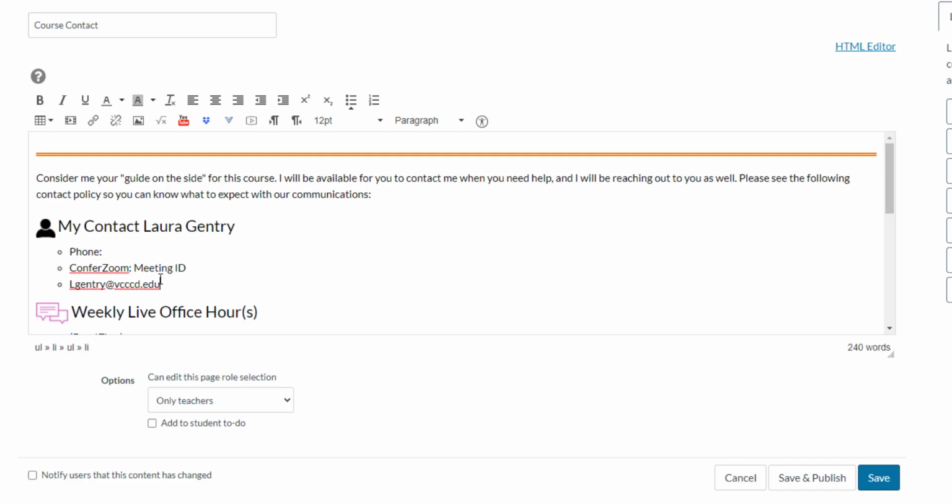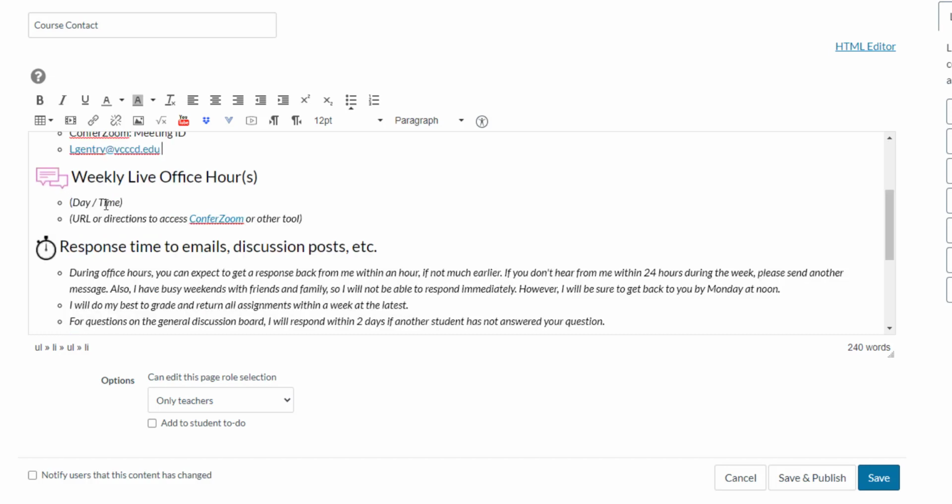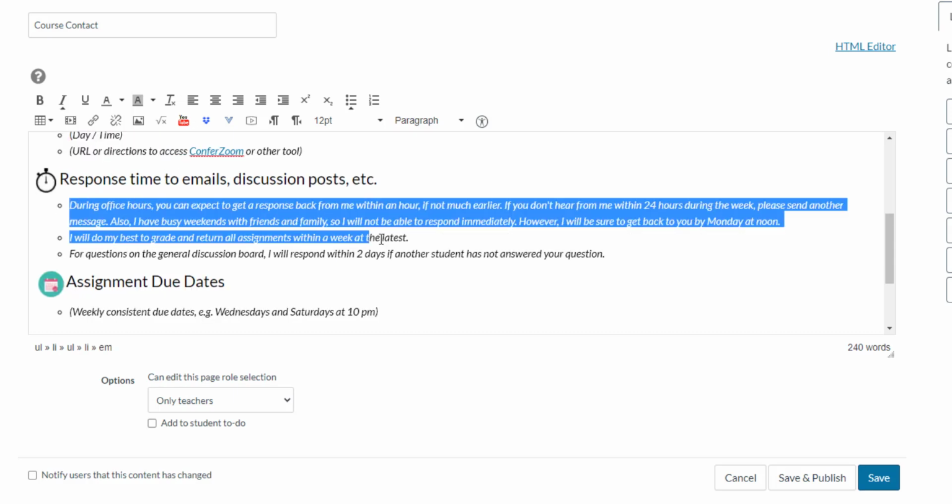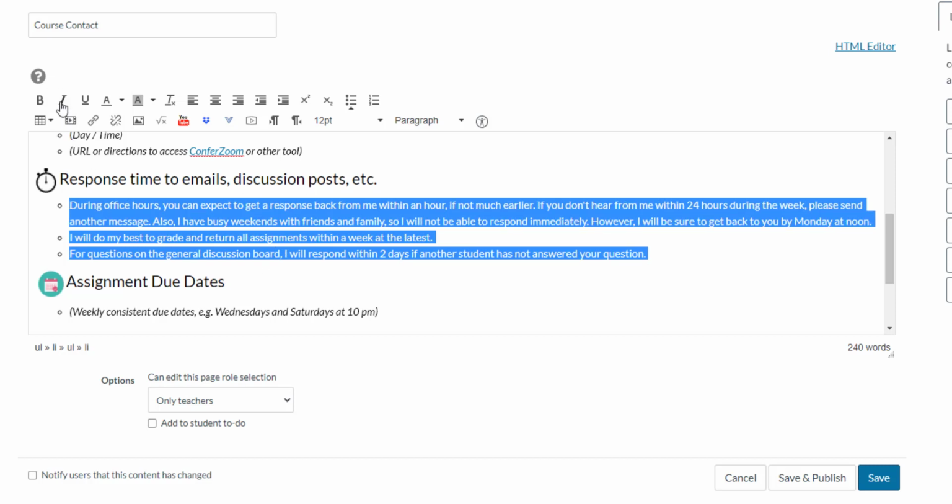So you can type your email address, and then when you're done typing it, just put a space at the end, and that will automatically update that link so that it is a clickable link. Go in here and edit the day and time. You can edit the URL directions to access Confer Zoom, and then read through the response times to emails, discussion posts, and edit this content and make sure you take out the italics when you're done editing it.